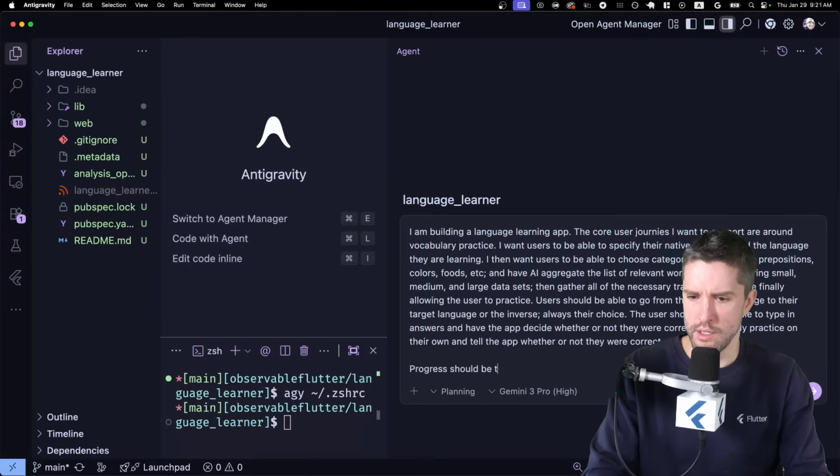Progress should be tracked, including, how do I want to phrase this? Like, the app should have some opinion on how well you've learned a word. So progress should be tracked. I guess I'll just say those words. I don't even know what this means. Including some opinion on how well the person has learned a new word based on recent success or failures.